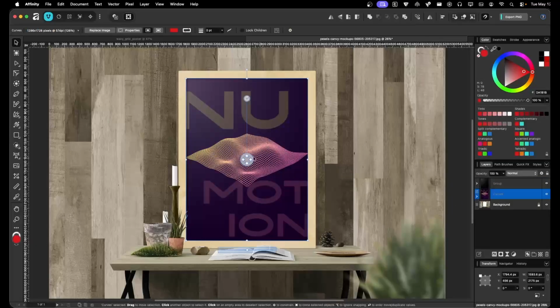But now I can click on the picture frame and I can replace the image with anything that I want. So if I have another poster design that I want to use, I can very easily create a whole new mockup just by switching out this image.